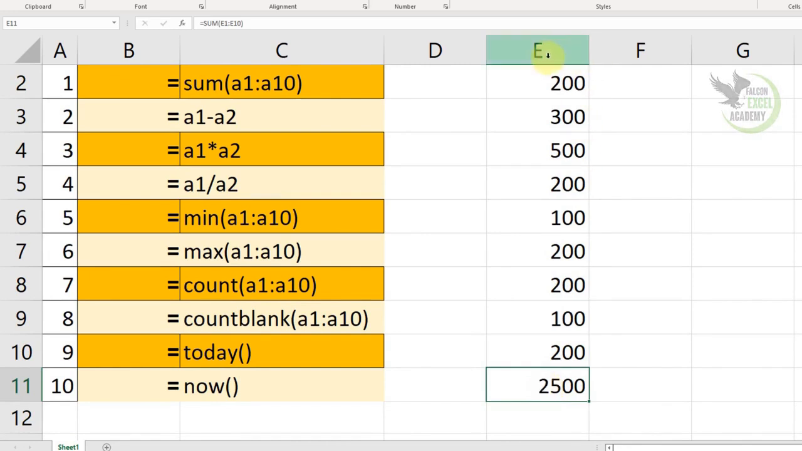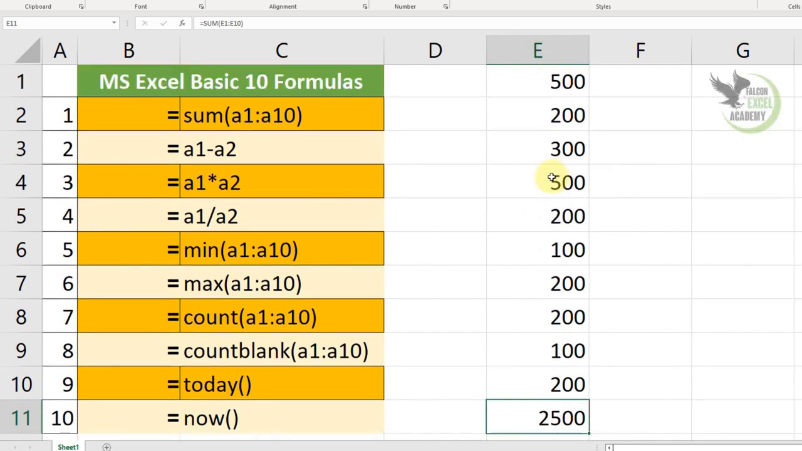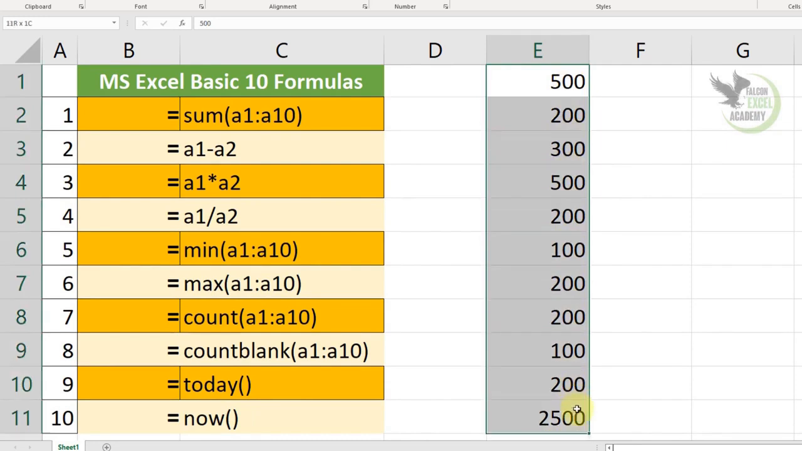It's not necessary that you only have 10 values. You can sum from A1 to A1000 as well. There is no limit to the cell address here. You can also click here and delete it.